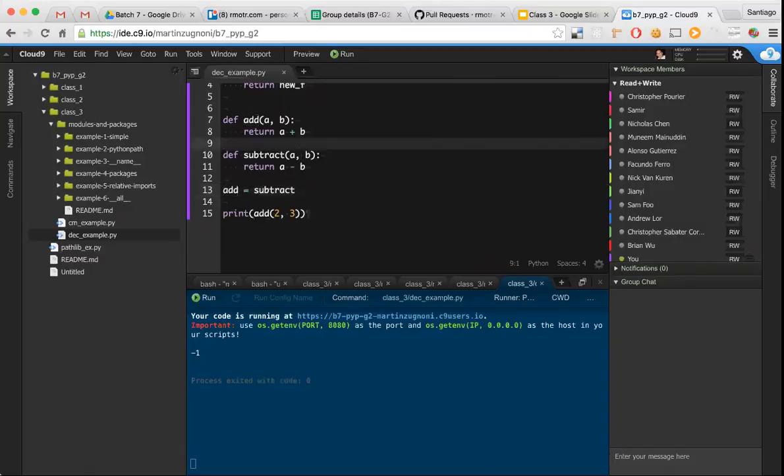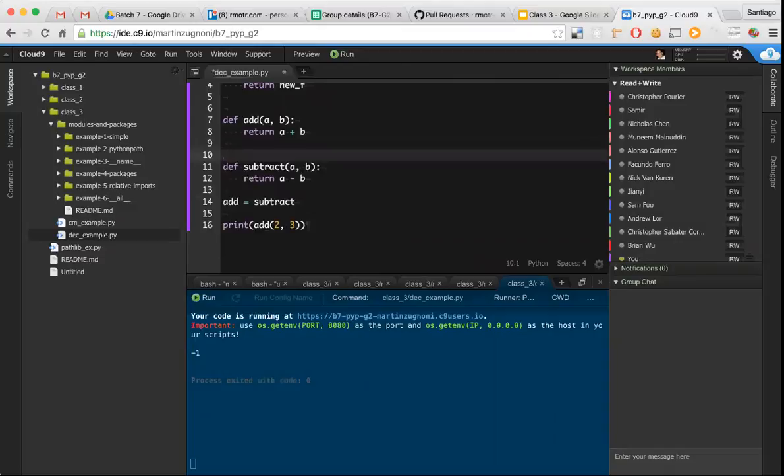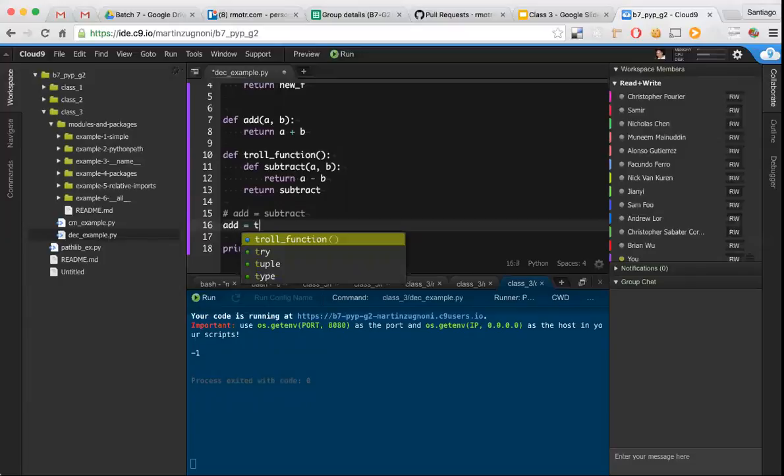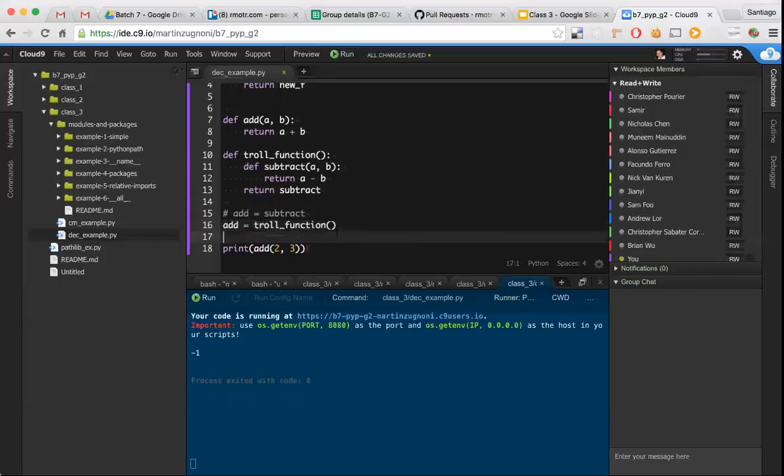What does it mean? I could wrap all these things in a function. I could call it, for example, throw function, and it's going to return subtract. So instead of doing this, I am changing this a bit, and I'm just doing add is equal to the result of throw function. I am invoking throw function, right? I think this is pretty obvious, but I am invoking the function. So the value that add is receiving is actually subtract.